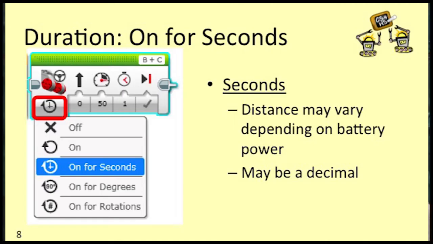Remember, when we talk about on for rotations and on for degrees, we're measuring the movement of the motor, not of the robot. On for one full rotation means that the robot's wheel will rotate by 360 degrees. And just because your wheel is doing, say, one full rotation, doesn't mean your robot will turn one full rotation in place. You can also specify a number of seconds for your robot to move. Keep in mind that when you specify the duration in rotations or in degrees, the robot will move exactly the same distance every time you run the program.